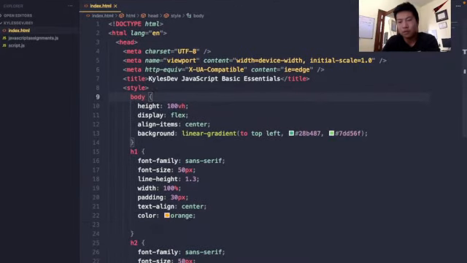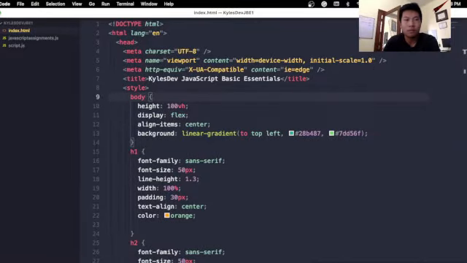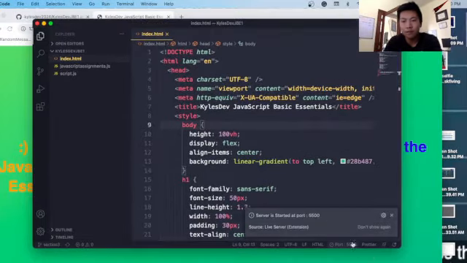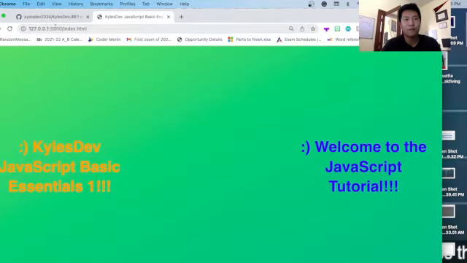So what we're going to do is click the Go Live button. You can click on the Go Live button right here, and it should be right here. Notice it says the port 5500 because this is the port 5500.